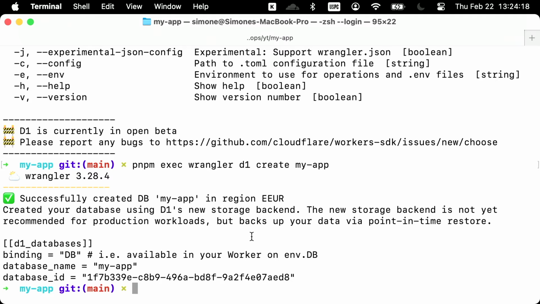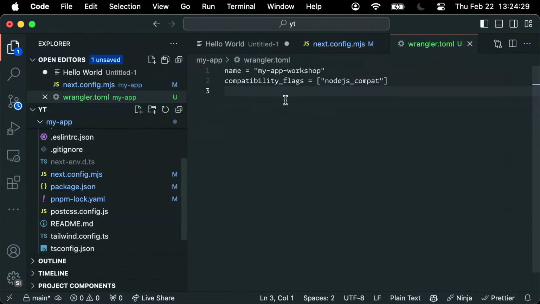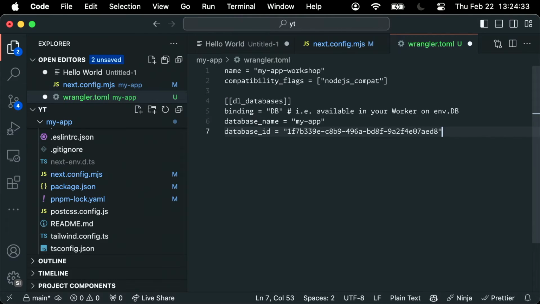Okay, the database has been created, and we just need to copy the output at the end of the command into our wrangler.toml file. This contains the ID of the database, and we just need to add this line, preview_database_id equal DB, so we can use the database while doing local development as well.